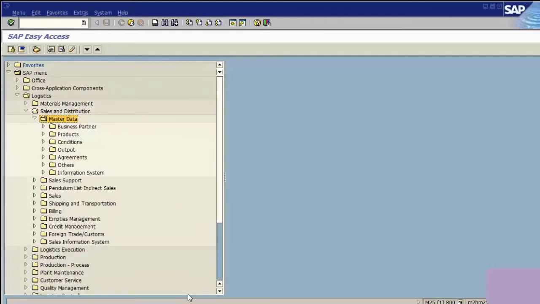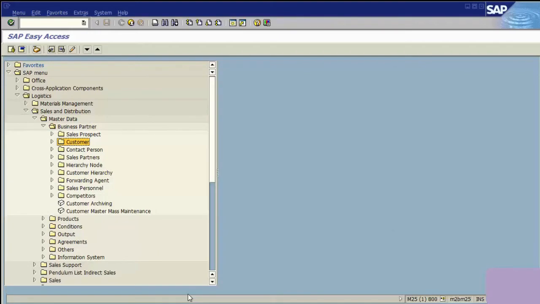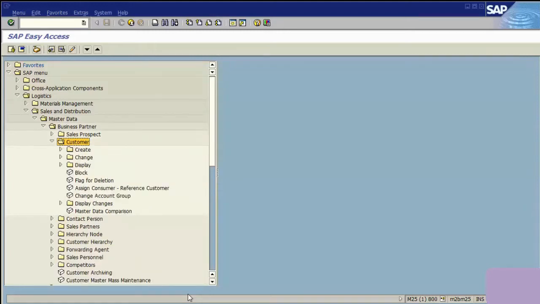Within that, you're going to see business partners. A customer is a type of business partner that we'll work with in the order to cash process. Down within that, you're going to see all these different types of business partners. The one we want to focus on here is customer. These down here and up above are other related types of business partners, but we want to focus here on customer. Within customer, you have create, change, display, and display changes. So this is where we'll find our access for each one of these.